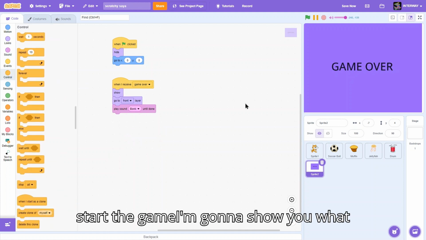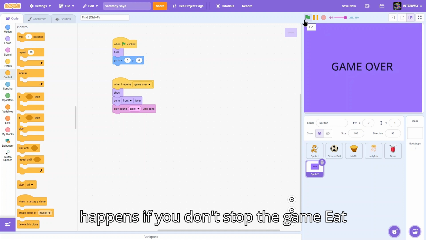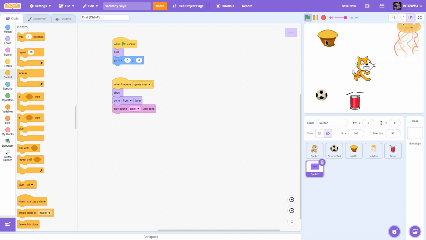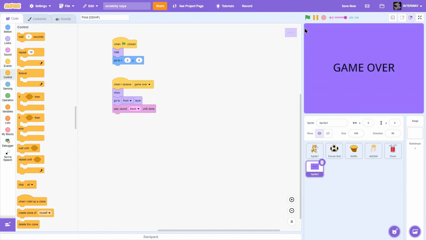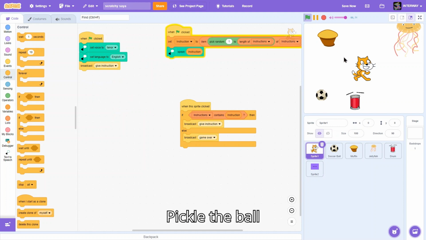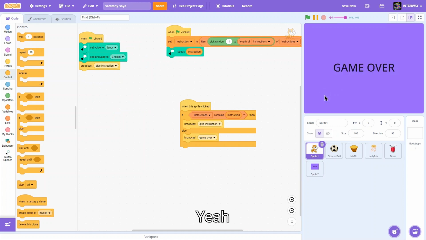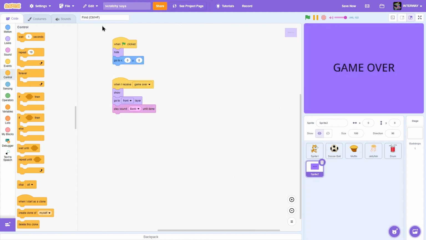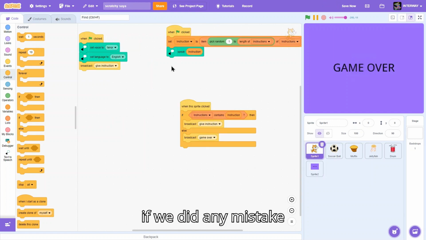Then stop all, so we have to stop the game. Or else, I'm going to show you what happens if we don't stop the game. Eat the muffin. Hit the drum. Kick the ball. Tickle the ball. So that's the game. Now let's check the code if we did any mistake.